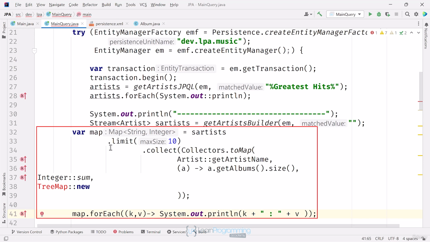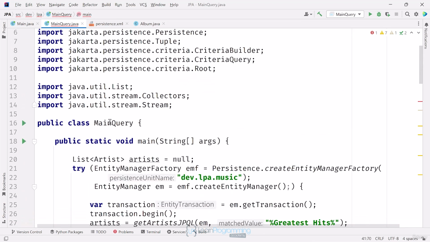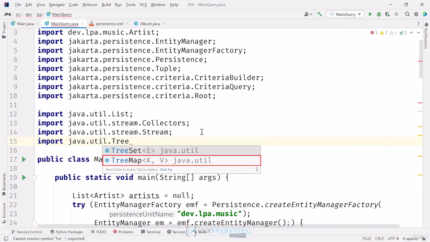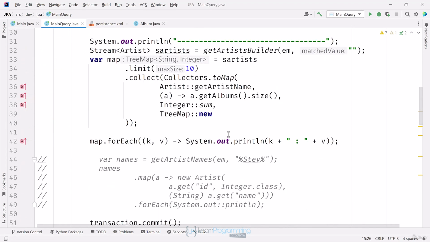I've no idea what happened with the formatting. Let me reformat the code. For some reason, TreeMap did not get imported. I'll add it manually. That fixed it. I will run this code.